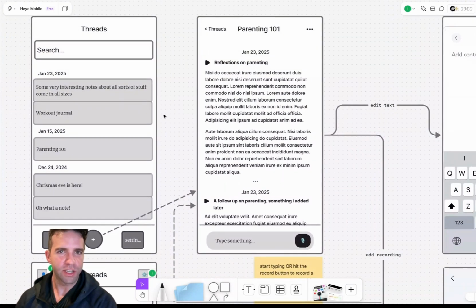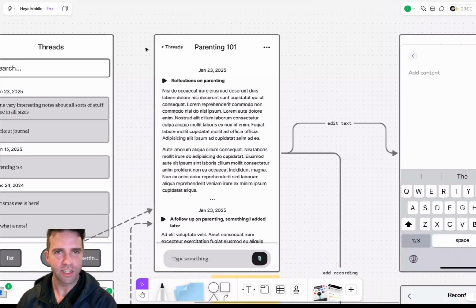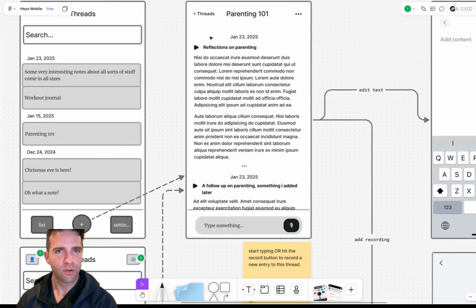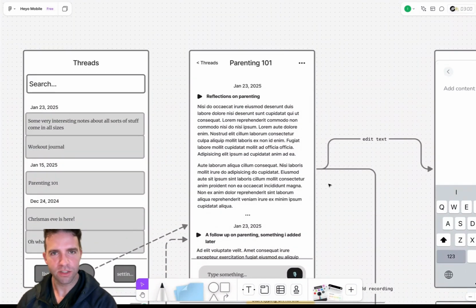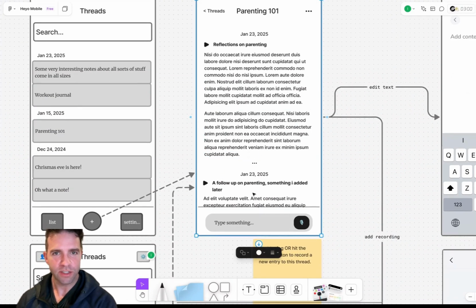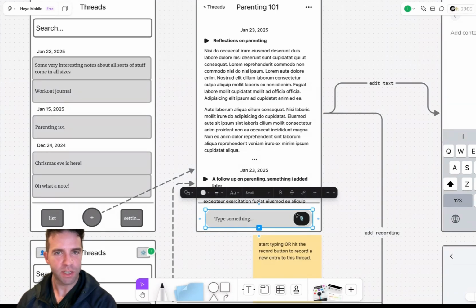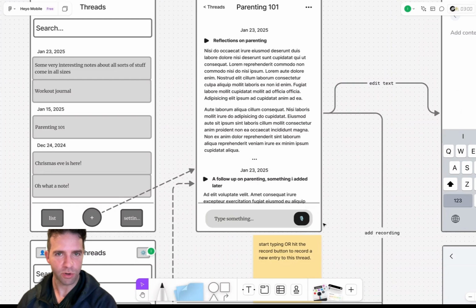And when you click into one of these, the arrows are actually a bit wrong. When you click into any of these, it's going to go to a detail view for one of these threads. And it's going to have at least one message, like we have here. And it might have more because you can add to threads. There's a text box. You can add some text. There's a record button. You can also record.